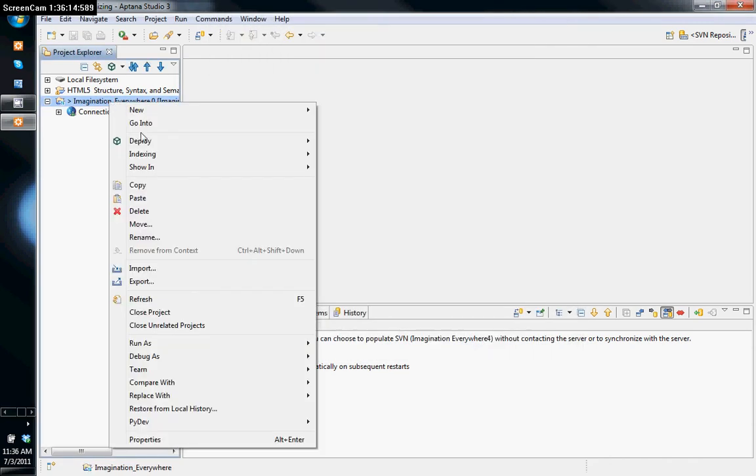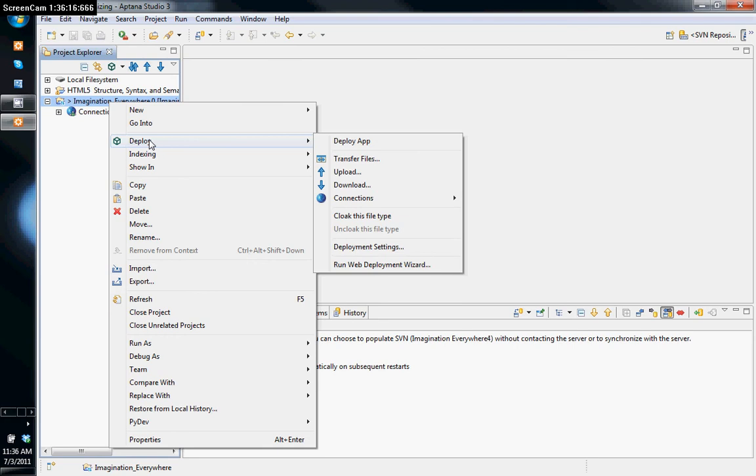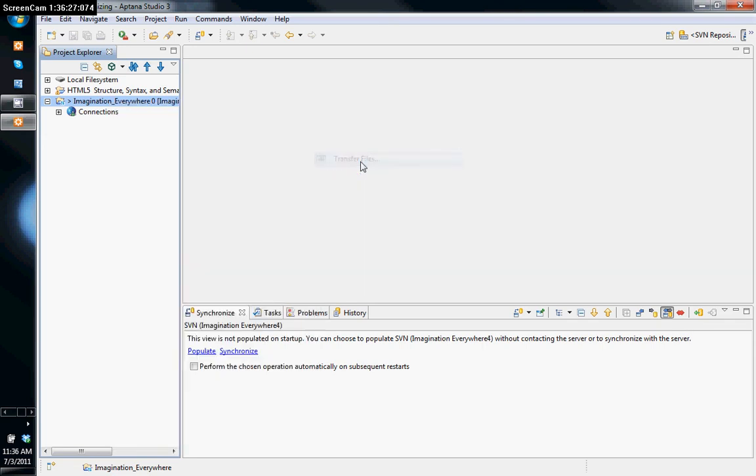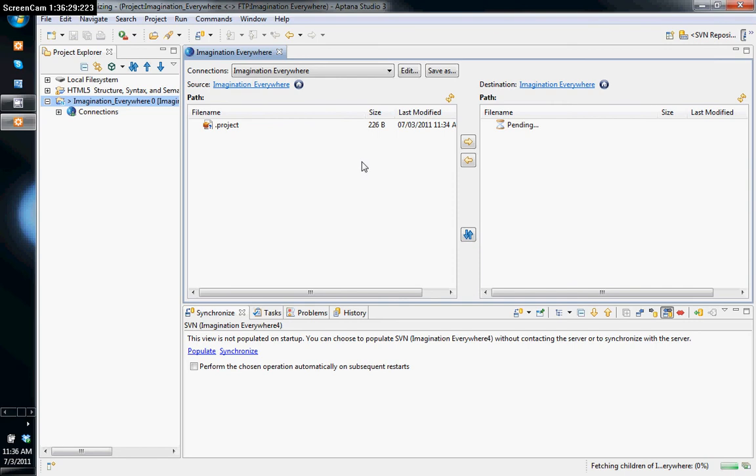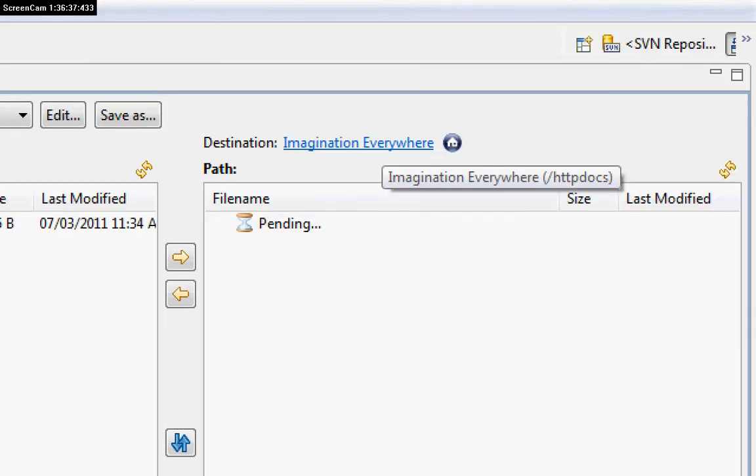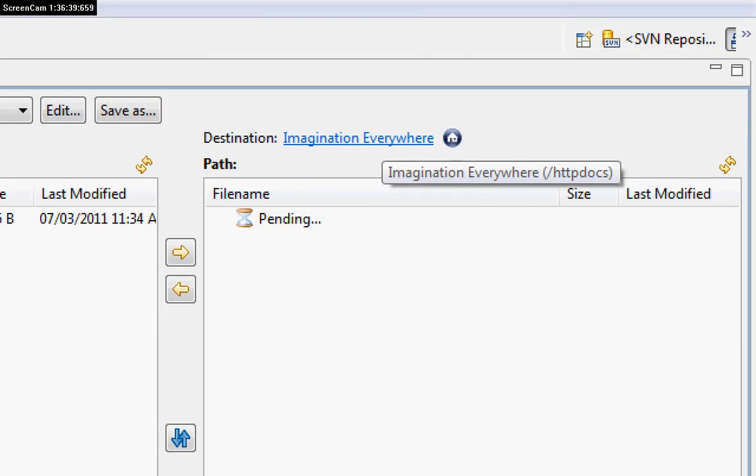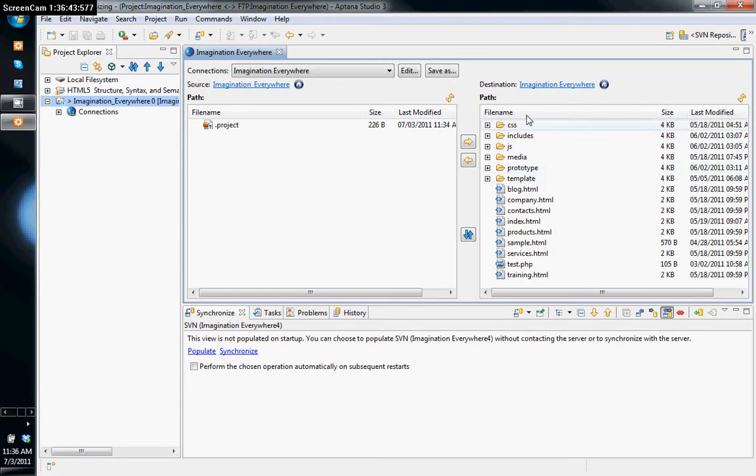Okay. So now, as you see under this deploy option, you have what's called transfer files. So let's go ahead and transfer some files. As you can see, we don't have anything in the folder, but it is going out to my FTP server right here. Let me zoom in and show you. It's going out to my FTP server with the FTP information I just put in. Boom. So there are my files.